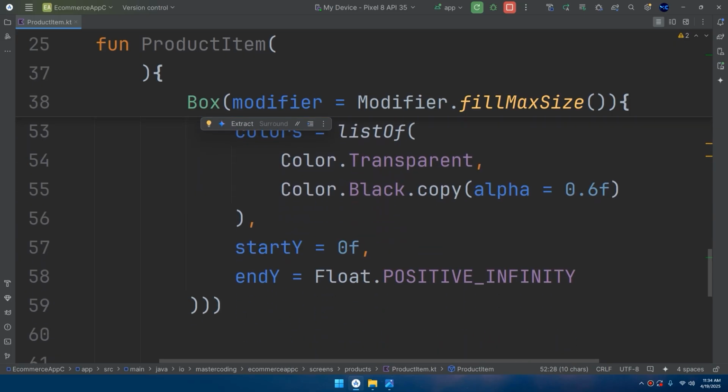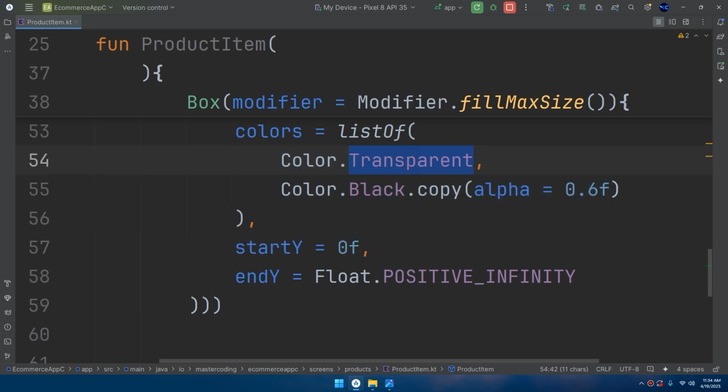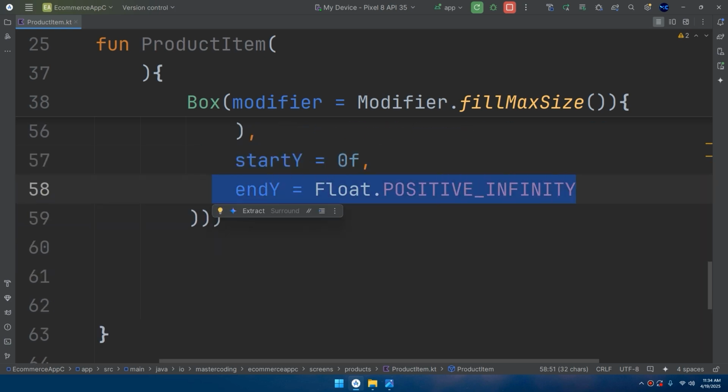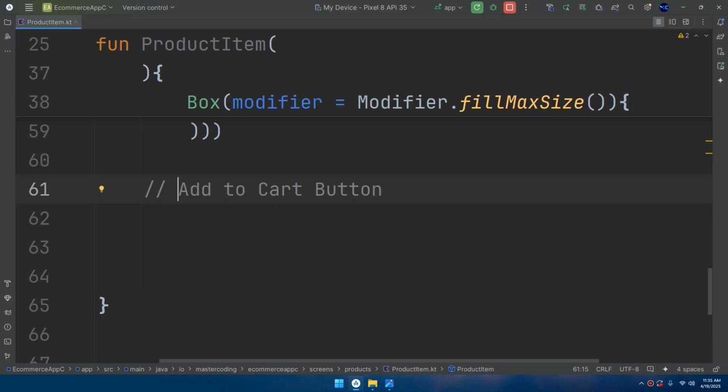Okay, exactly like we use it inside this box. The colors, we specified the colors, transparent and black. Transparent, completely invisible. And here we are setting black, 60% opacity. This creates a fading to black effect from top to bottom. And start Y 0F, the gradient starts at the top of the painted area, 0F on the Y axis. And the end Y float positive infinity, the gradient extends downwards infinitely, meaning it will cover the entire vertical space available to the element. Now, let's move to the product name and the price.